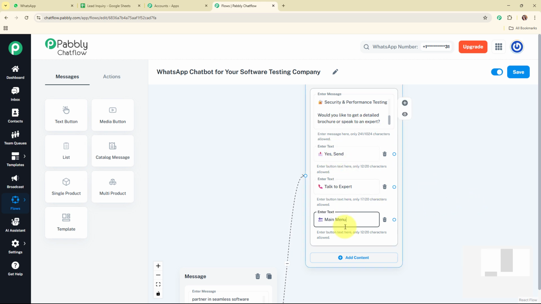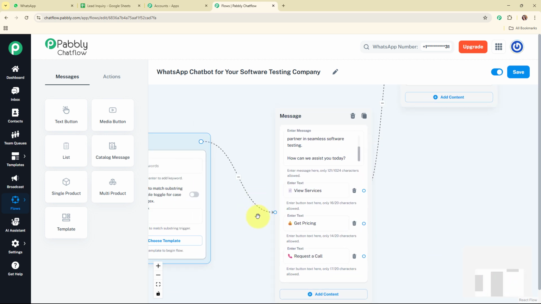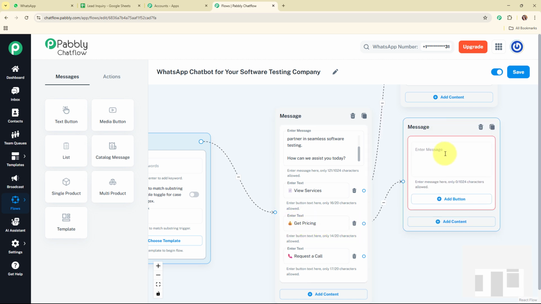So for now, we are going to leave this quick reply button over here, and we are going to move back to the main message box. And then we are going to continue with the second quick reply button, that is get pricing. So for that, I'm going to add another text box over here, and here I'm going to enter the text as, to provide accurate pricing, may I know what kind of project you are working on? Please choose the type of testing you need.